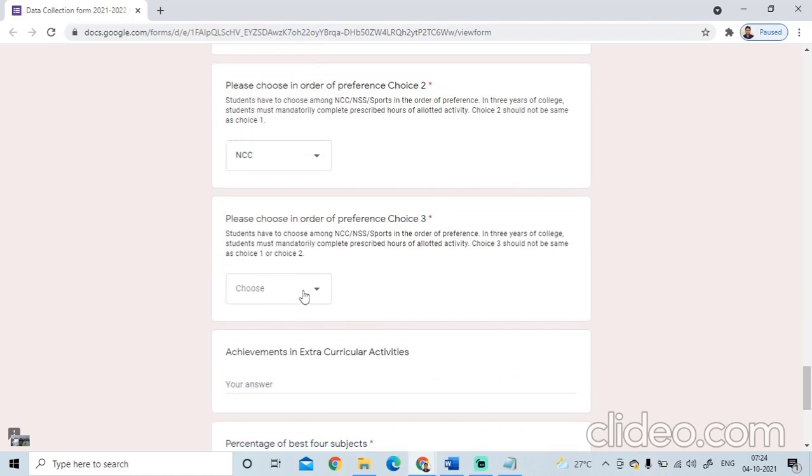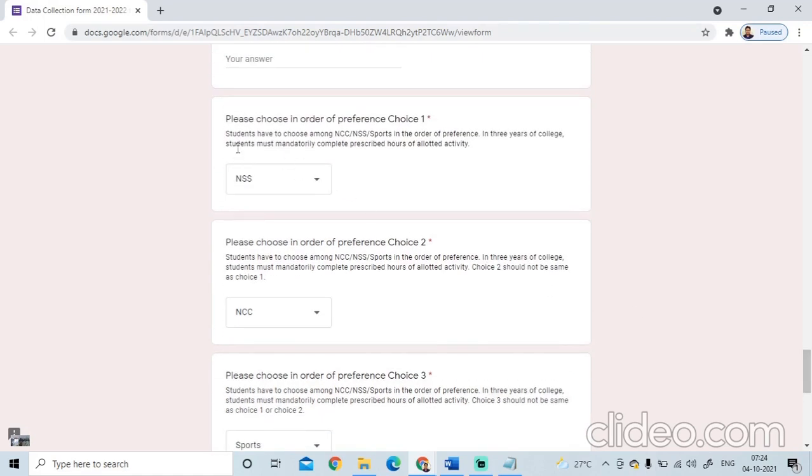In the last choice you have to pick up that option other than NCC and NSS. There is one more thing that you have to keep in mind: in the 3 years of college the students must mandatorily complete prescribed hours of allotted activity. That means if there are 120 hours allotted in the 3 years of your college for NSS, then you are supposed to complete the 120 hours.